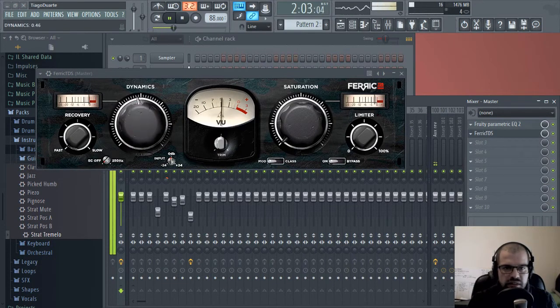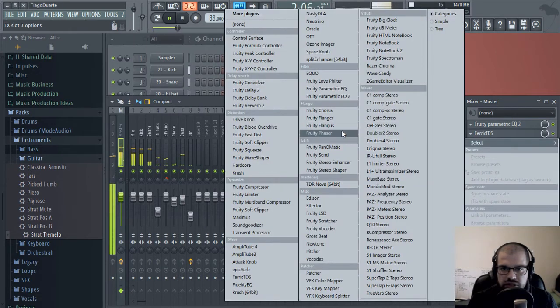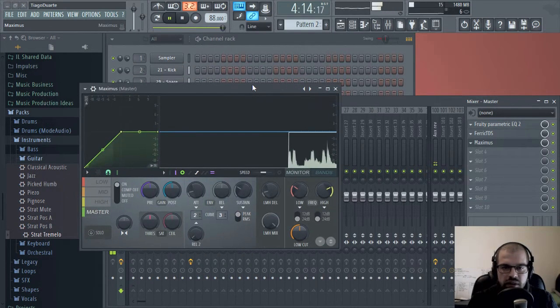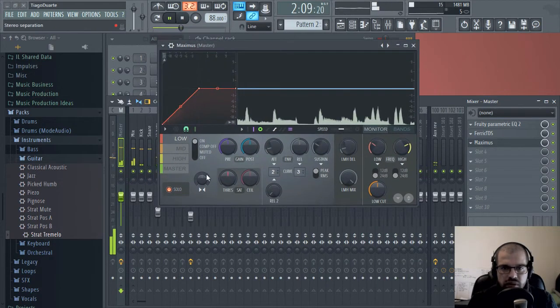This is a dynamics and saturation plugin, which is free and you can download for free. Now let's try some stereo separation. Let's call Maximus. Where is Maximus? Here. And let's put the low frequencies. We can solo them. We can put them all mono, or we can stereoize it. I prefer mono in the low frequencies.